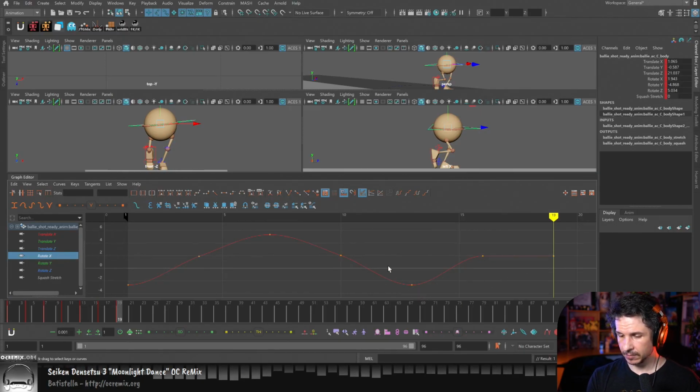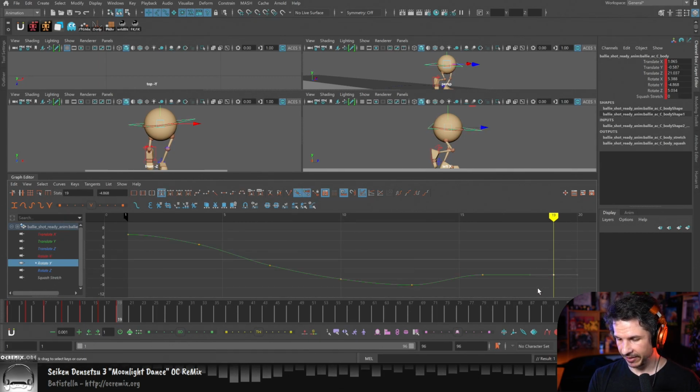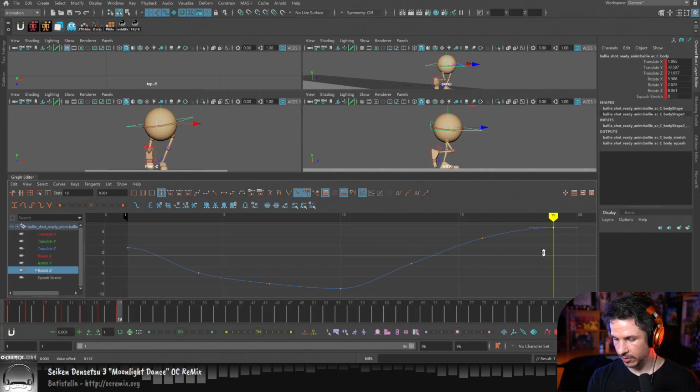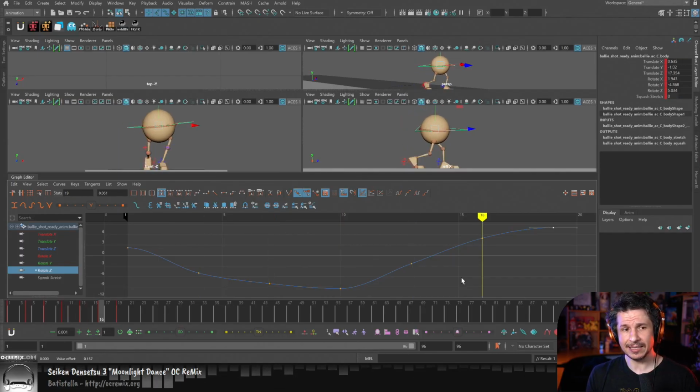Rotate X. So passing pose is right here. Passing pose. Rotate Y. I love the graph editor. I don't know if it comes through very much by how much I'm gushing over it, but I do love the graph editor. So passing pose right here. 1, 2, and like 3/4. 1, 2. And 3/4, somewhere around there. Done. Look at that. Nice and easy.